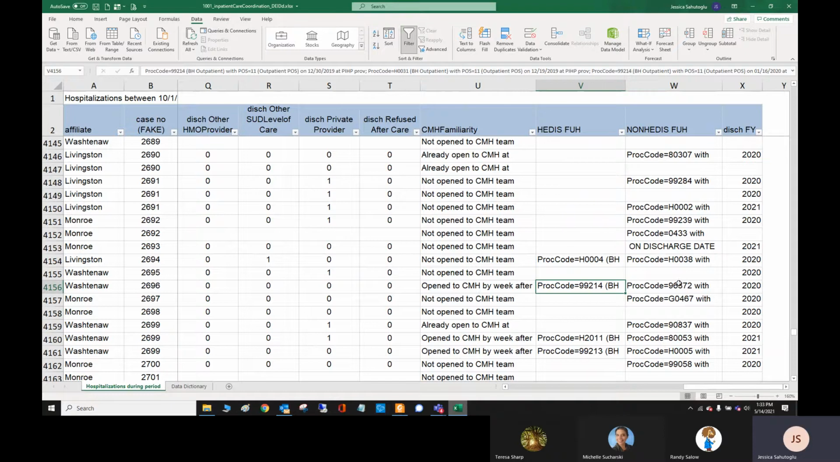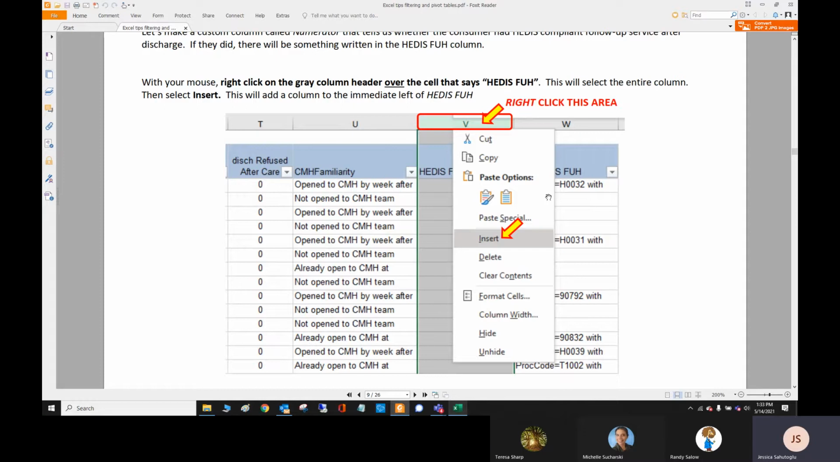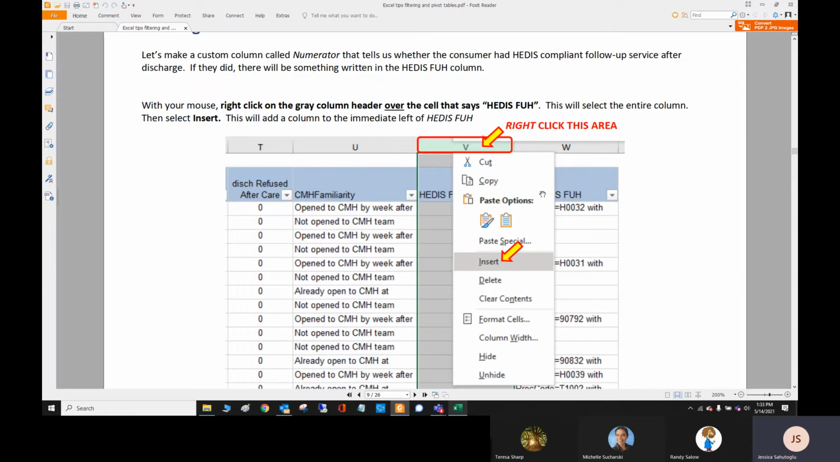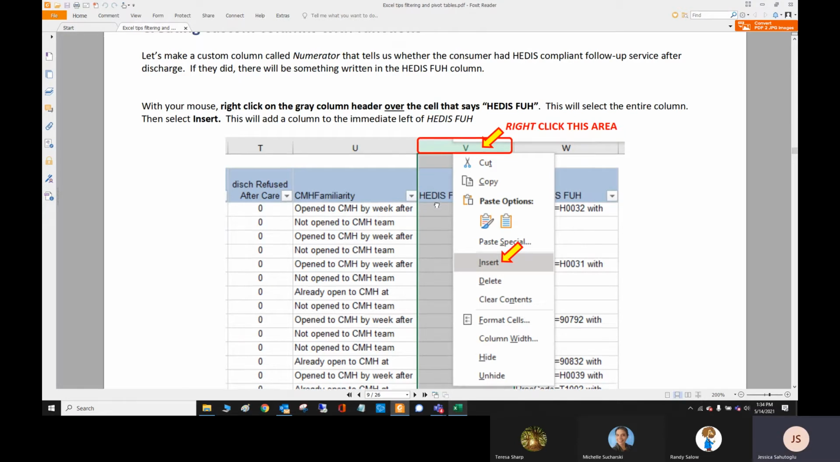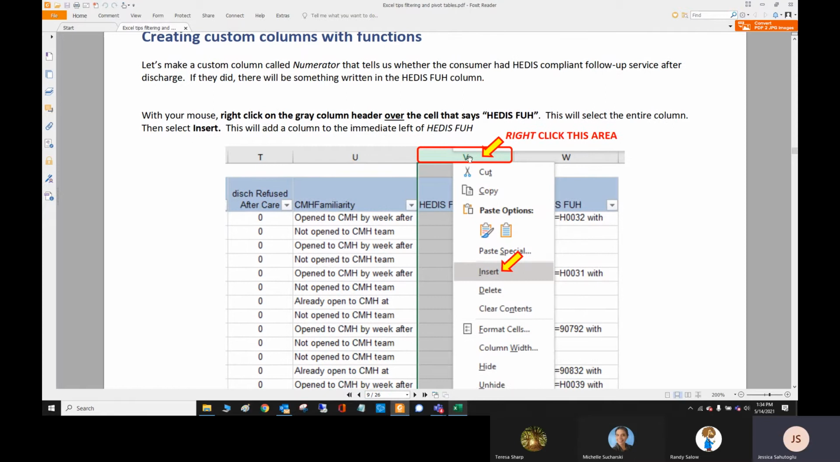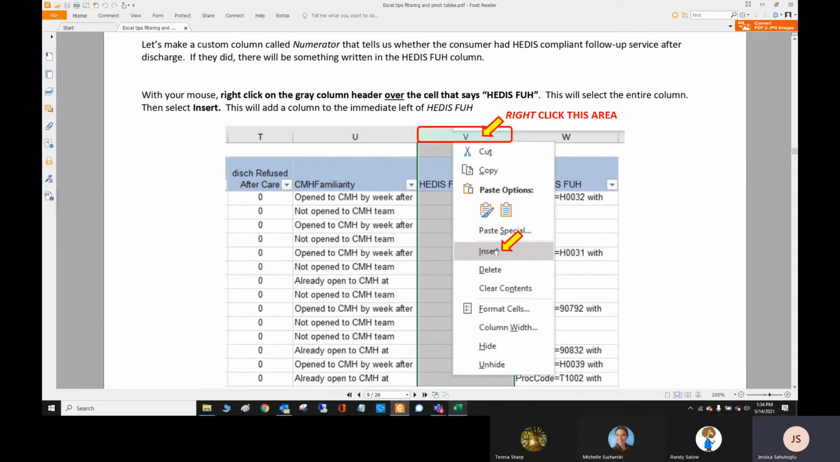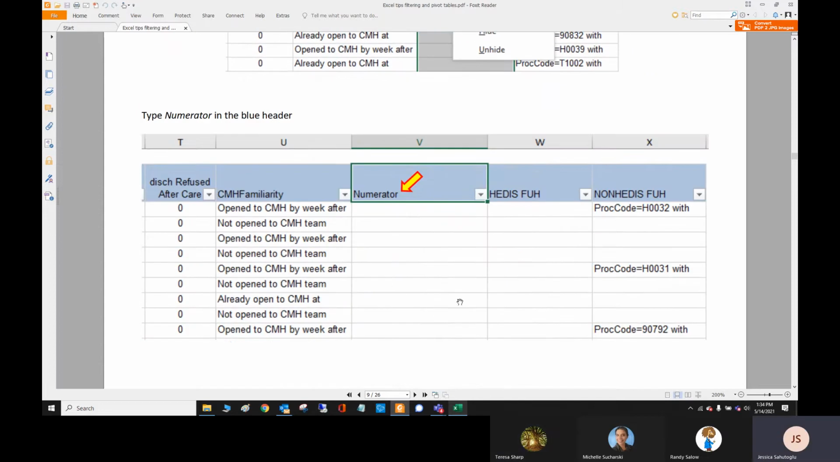Usually if you have data like this, you're going to have to do something like what I'm showing you now. We're going to make a new variable in the data set called numerator, and it's going to take on a 1 if they should be in the numerator, in other words, if they have something in this column, and a 0 if they don't. So first thing, we're going to make a space for that new variable. Right click the V in column V. And when you do that, you're going to see an option to insert. And once you do that, now you've got an empty column right there between CMH familiarity and HEDIS FA.